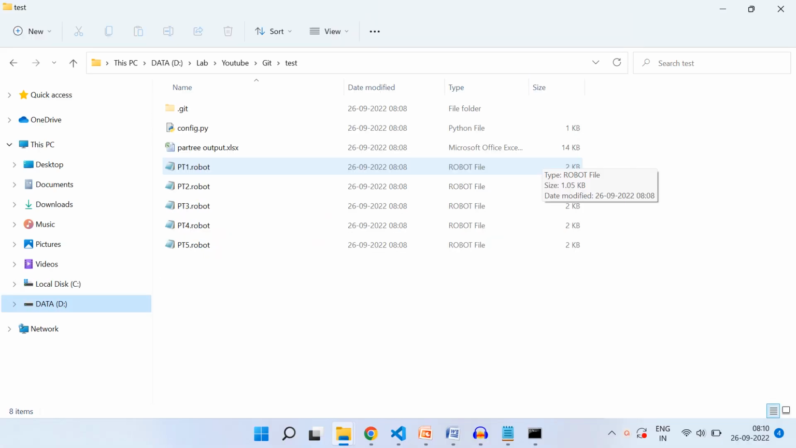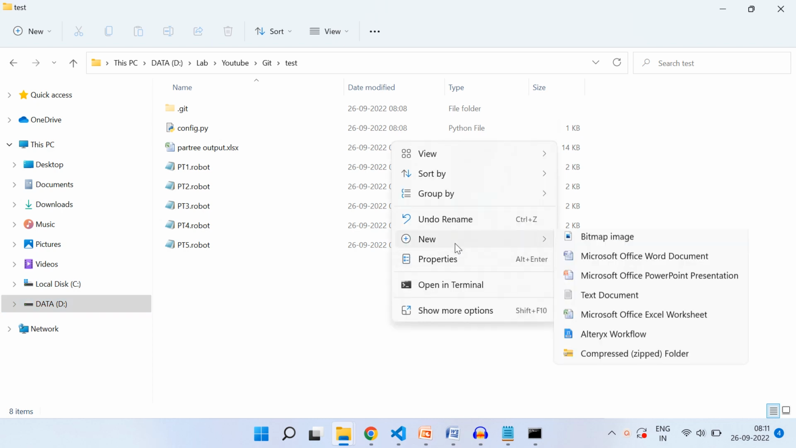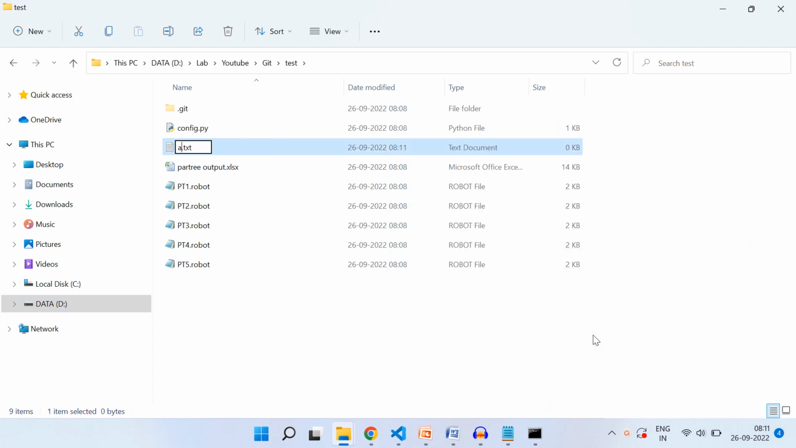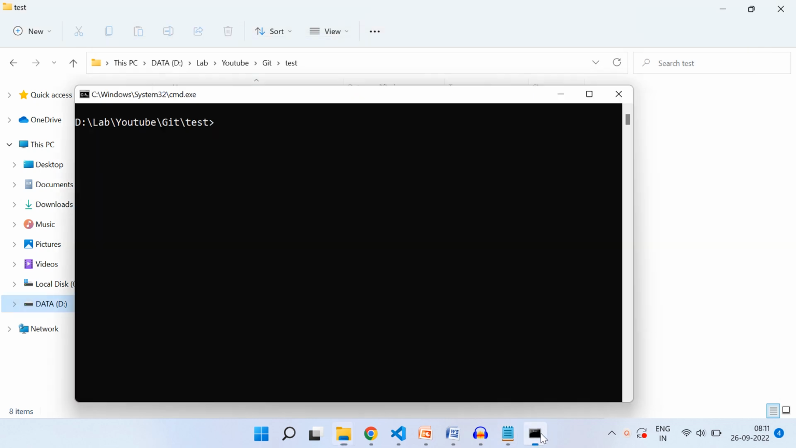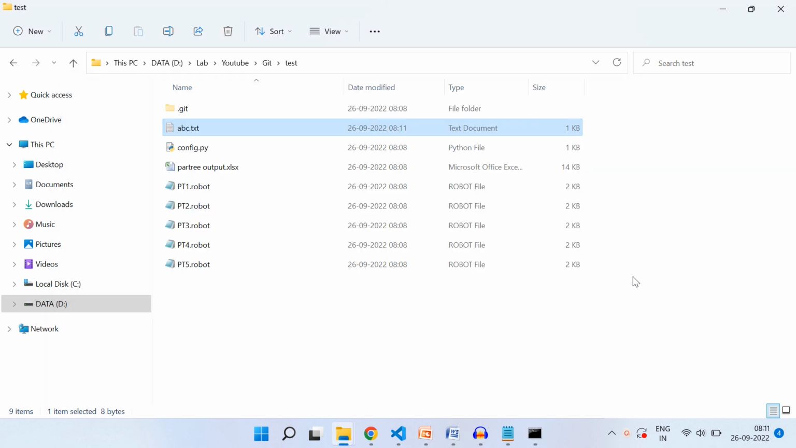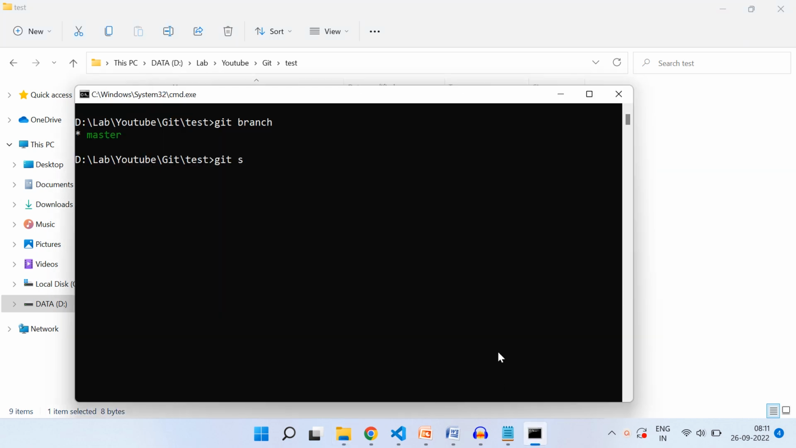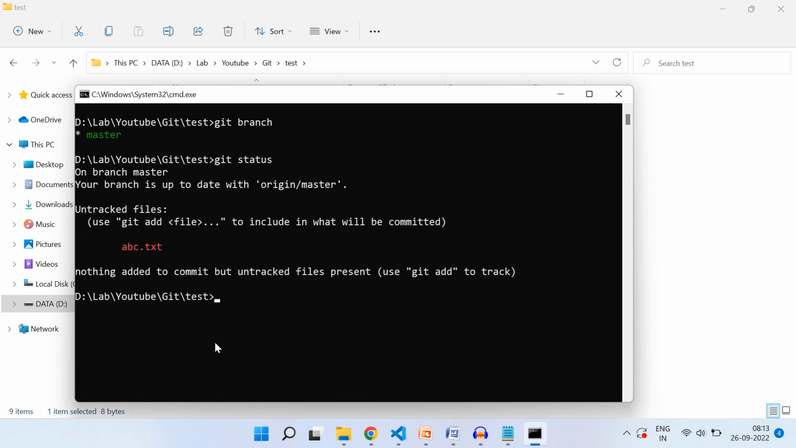So to try it out, we have a test repository and we see a couple of files here, and I am adding a new file here. So let's say we name it as abc.txt and then we add some content and we can save it. Now we can run git branch to see the active branch, which is master, and there are no other branches. And if we do git status, we see these changes.